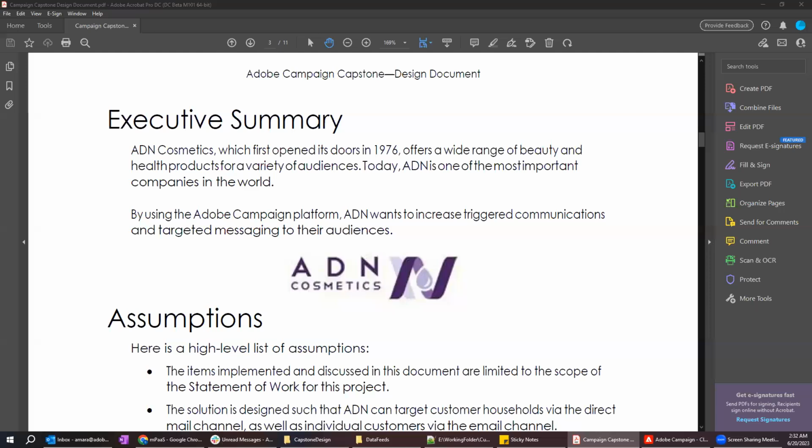Now we know these are the various marketing campaigns we are planning to send out. For that, I need this specific data for all my customers. And before you talk to the customers, you first need to decide what your data model within Adobe Campaign would be.